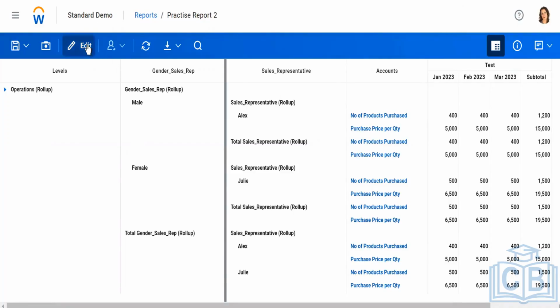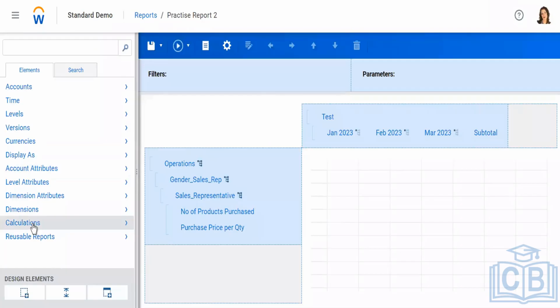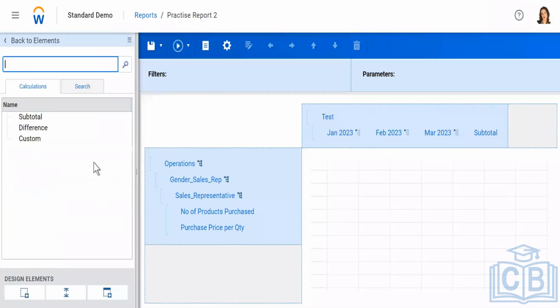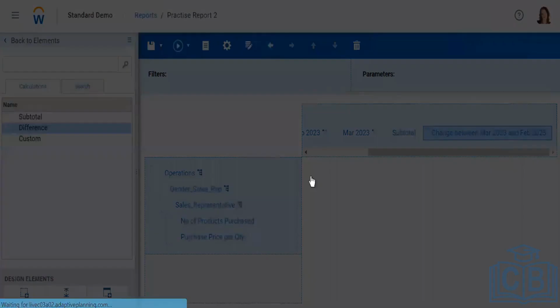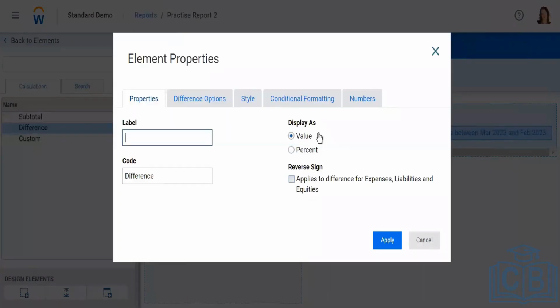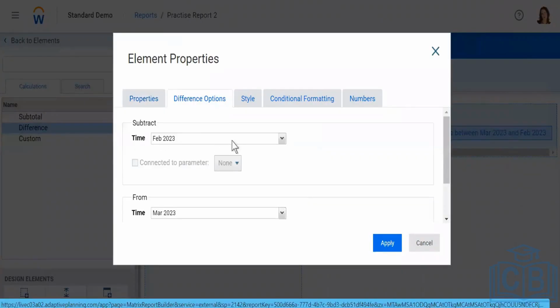Subtotal is one of them. The second is the difference. You just drag and drop, and then you can write what is the difference between March and February. You can change the values also in the property section. You can display this as a percentage and whatever it is. And the difference option: you can choose the difference between what and what.